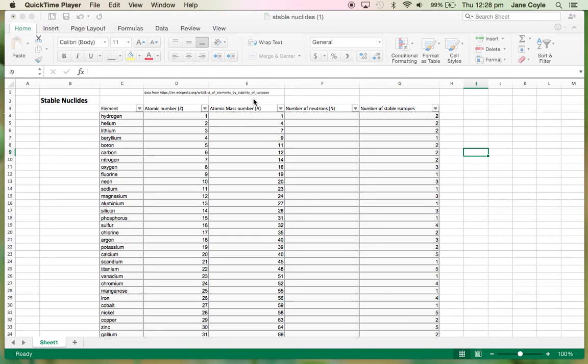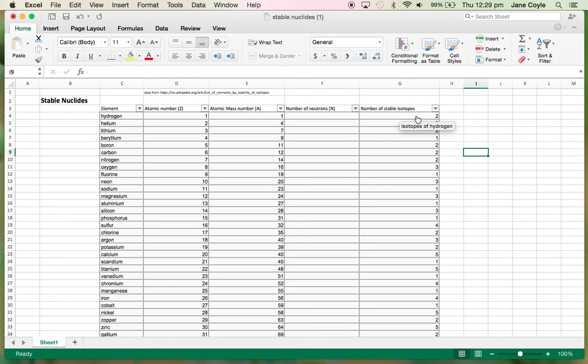Alright, here we are. Hopefully you've opened the Stable Nuclides spreadsheet and you've got something that looks like this. The first thing you want to do is just have a quick look. You can see that we've got all of the elements listed, their atomic number, their mass number. We need to determine the number of neutrons, and over here we've also included the number of stable isotopes.